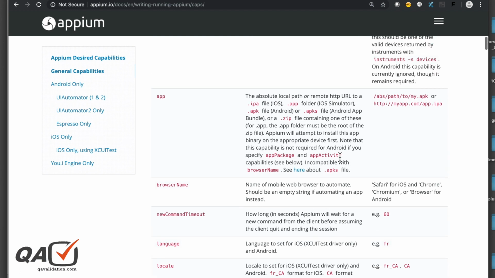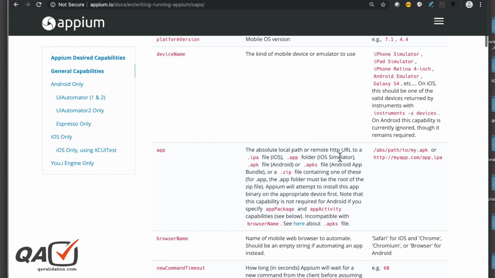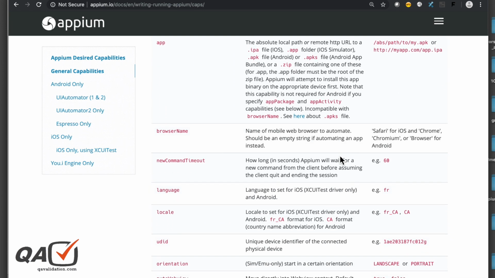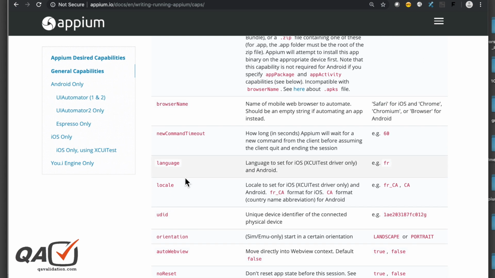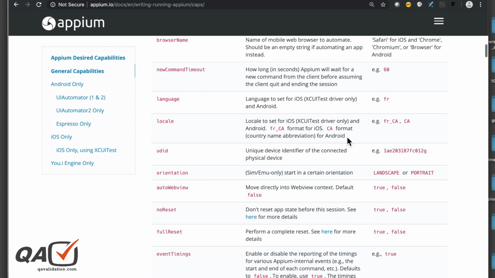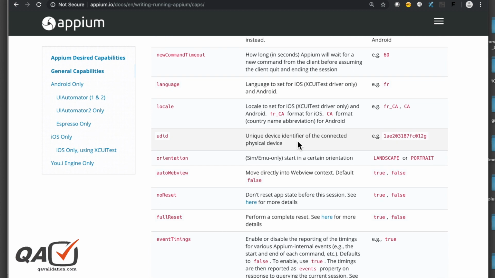So far what we discussed are the important capabilities that I found, and there are a few more things like language and locale, and these are all app specific. I never encountered the need to use these in my application, but if you're testing any region or language specific, you might need these things. But these are all optional.